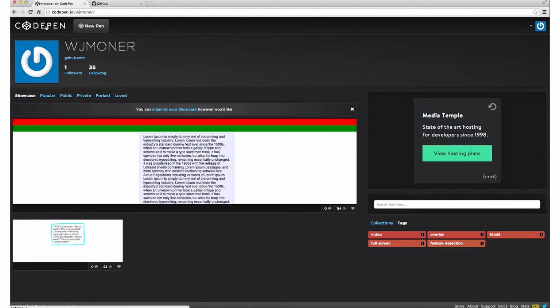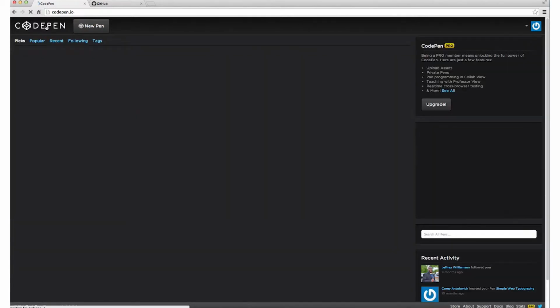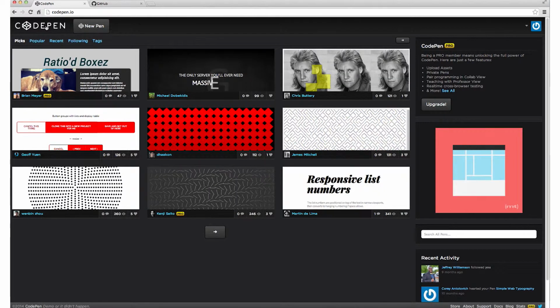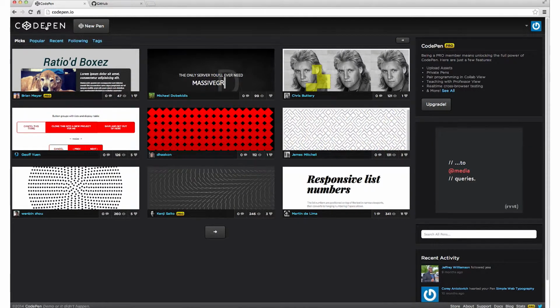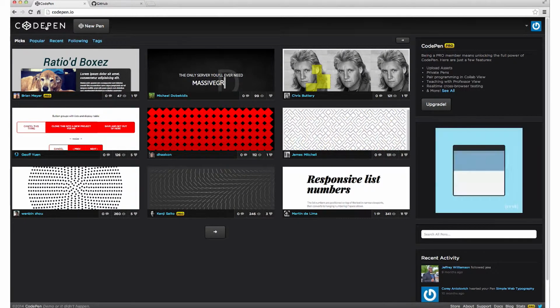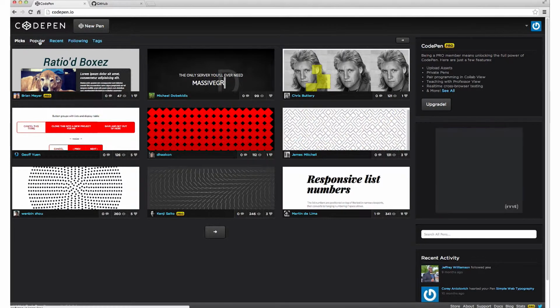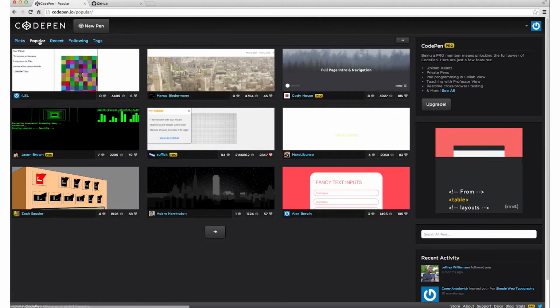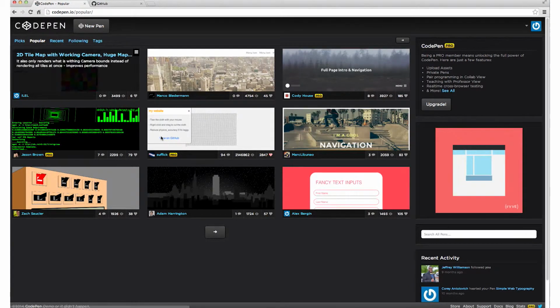Now, if I wanted to just simply play around with what already exists, I'm going to click back to the main page for CodePen. And one of the nice things is that you can just go in and check out how somebody has put together a very small but very functional experience on this site. So what I'm going to do is to go to the popular side of things. And what I want to do is take a look at some cool navigation.